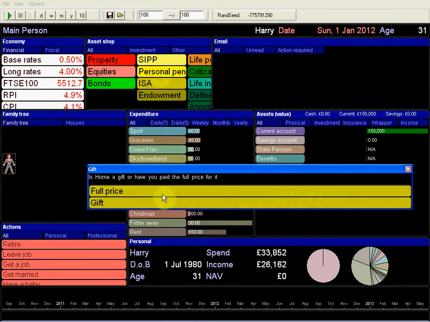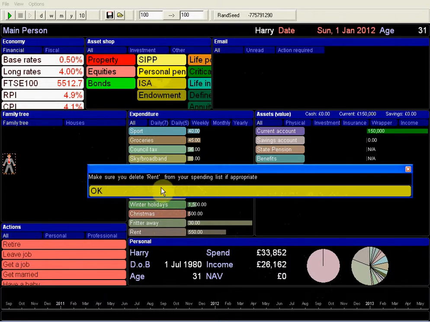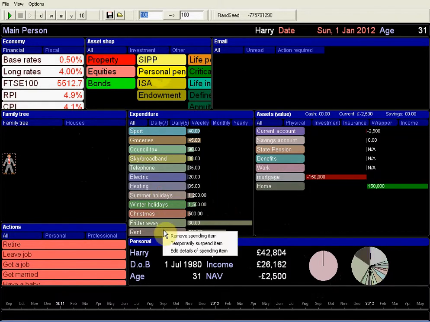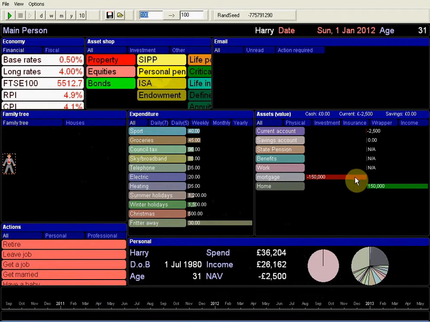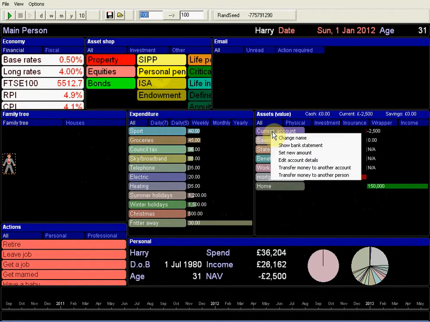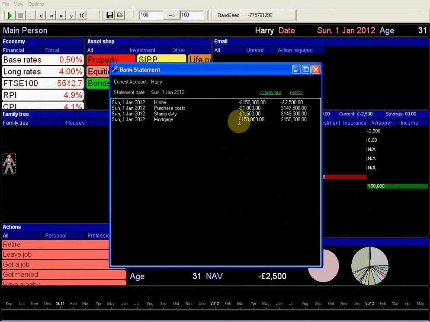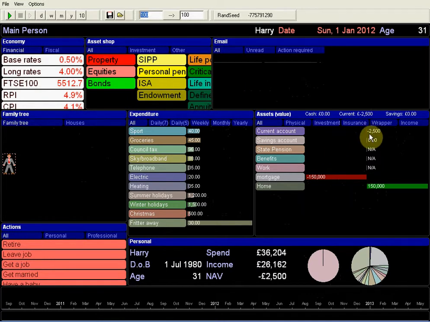So we go ahead with that, and it just reminds us to remove rent there. So we're going to remove the rent item because we're not paying rent anymore. So you can see on the asset plane we've got a mortgage of minus 150,000 and a home of 150,000. Current account, we seem to have lost some money there, so we just look at what's happened. Well, the mortgage has come in, 150,000. We've paid 1,500 in stamp duty, purchase costs of £1,000, and then the value of the home of £150,000 has gone out. So it has basically cost us 2,500 to buy the house.